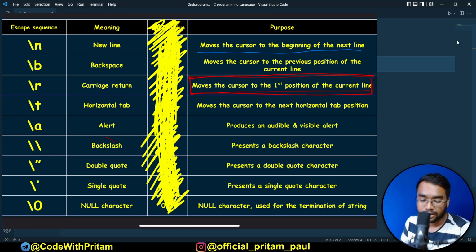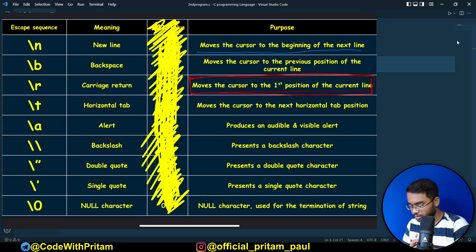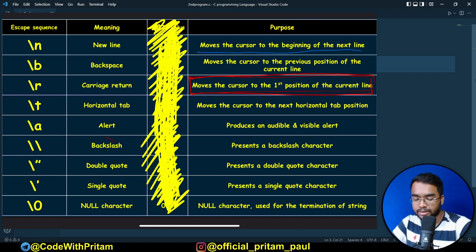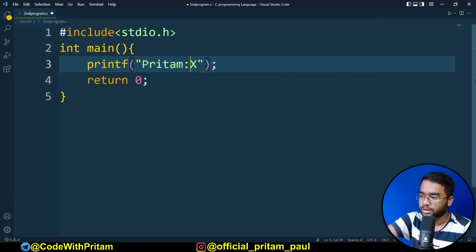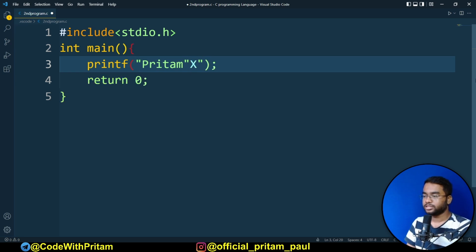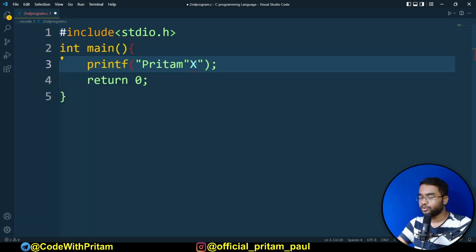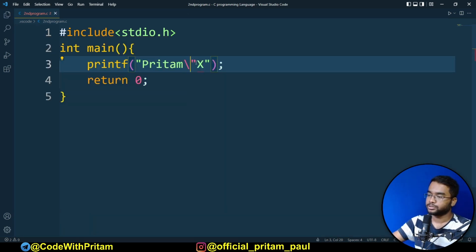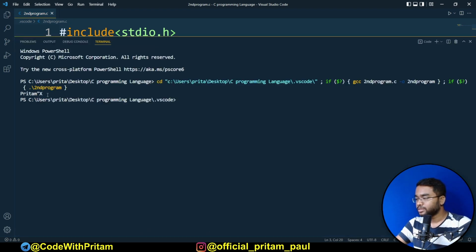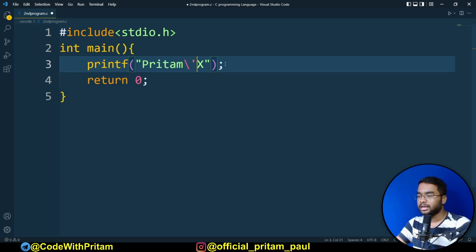Similarly, when you have to print a double quote, you need to put a backslash before it. For example, if you don't use a backslash and just put a double quote here, you will definitely have a compilation error. To fix it you need to put a backslash here so that it can be printed out. You can see that the double quote has been printed out, and the same thing applies to the single quote also.